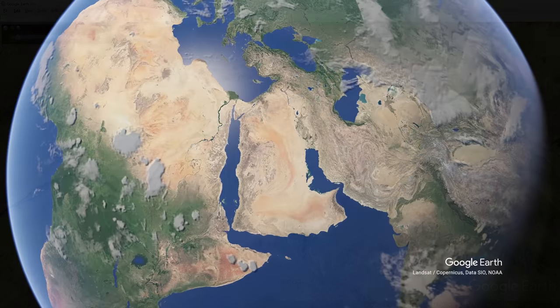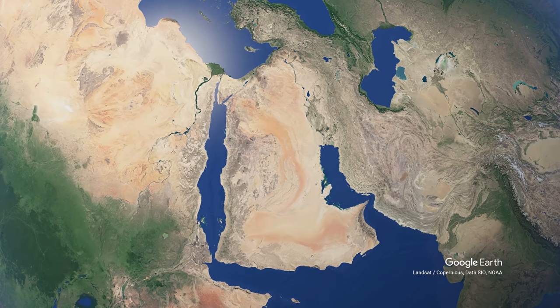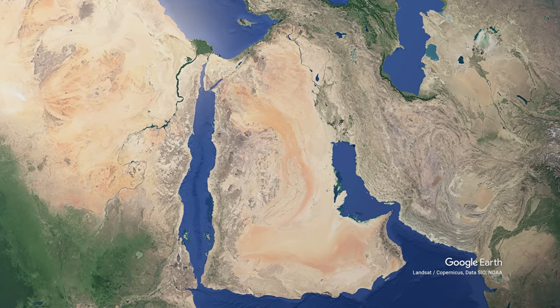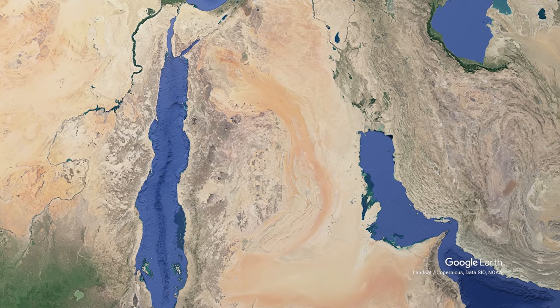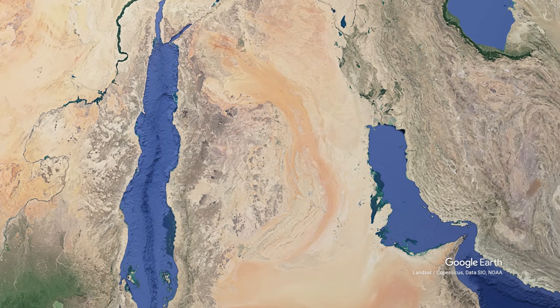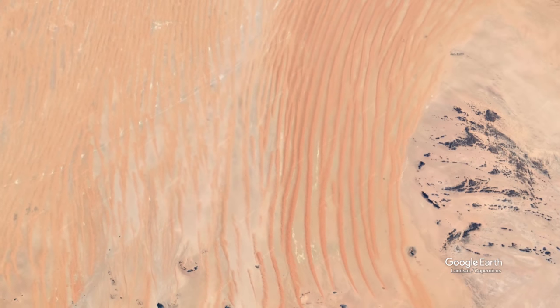Our final destination today is over in Saudi Arabia, because from this vantage point, it almost looks like the region was scoured by floods, similar to what we saw in the Sahara. And as we zoom in, we'll find some very interesting sand patterns that stretch across the entire region.